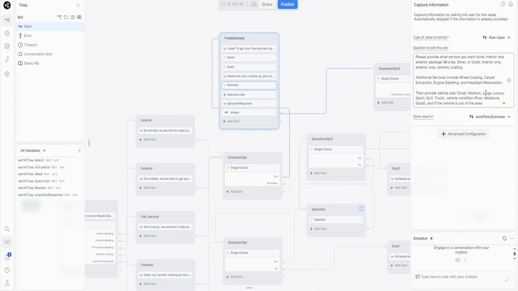So we have vehicle size, and I give them the options. So after each question, in parentheses I say here are your options. Pick which best suits you, basically. So we have small, medium, large, luxury, sports, SUV, truck. We also have vehicle condition, and then at the end we have and if the vehicle is out of area.